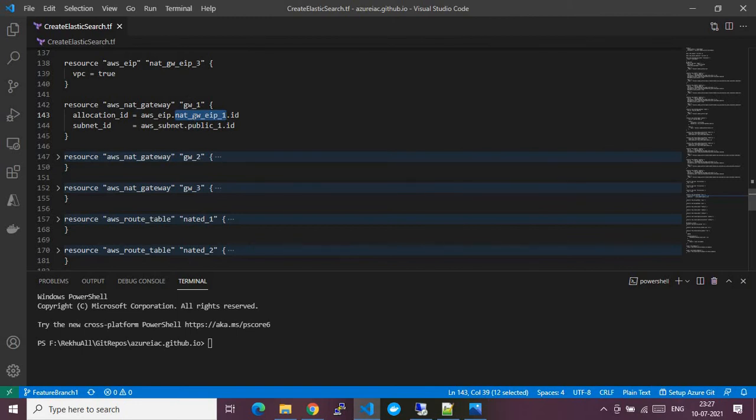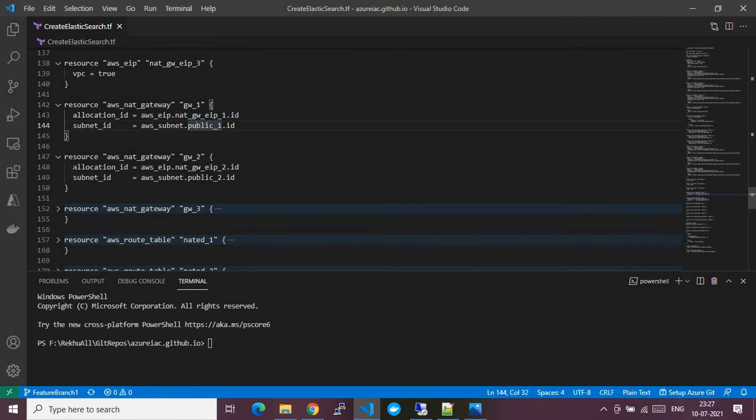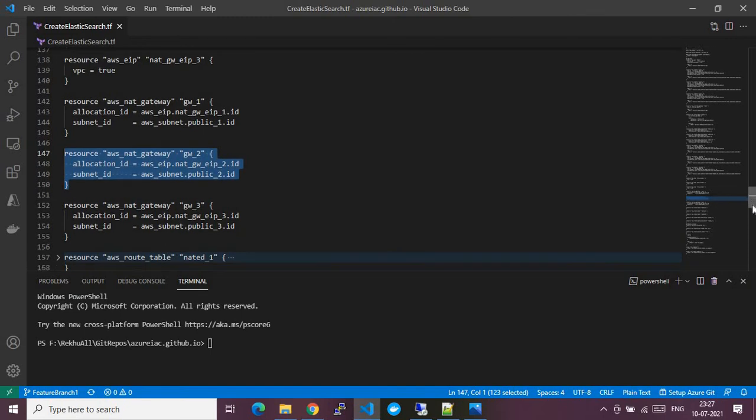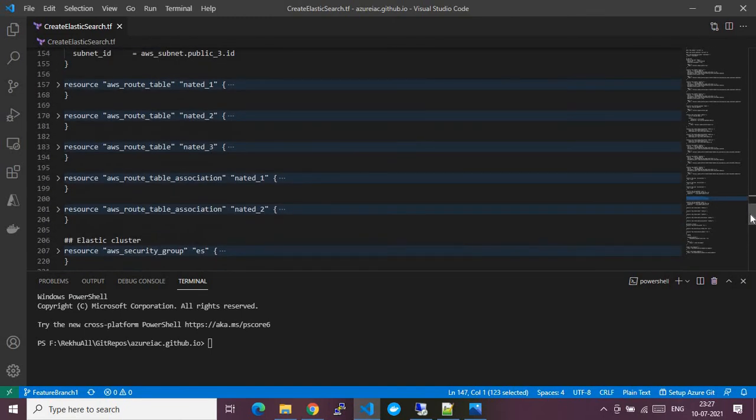And sequentially, it is pointing to the respective public subnets. So NAT gateway one is pointing to public subnet one. Similarly, public subnet 2 is pointing to elastic IP address 2, and the NAT gateway 2 service is created using those references. Similarly for 3 as well. And then let's go to the next one.